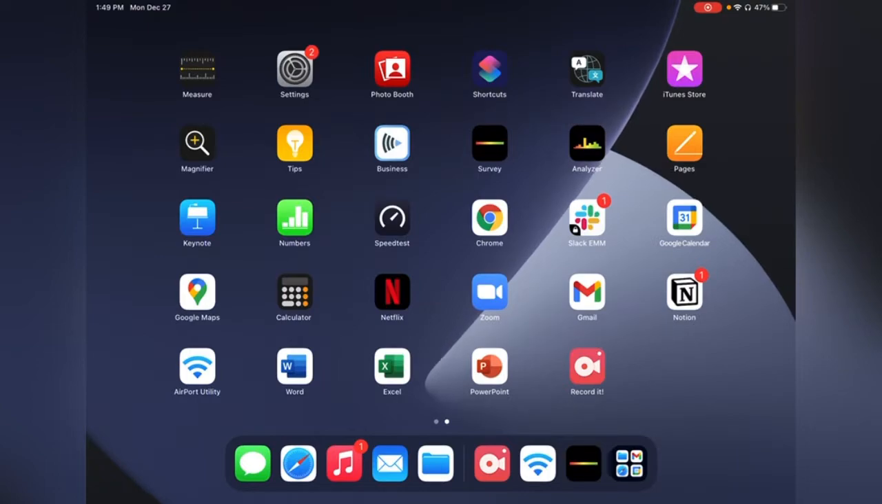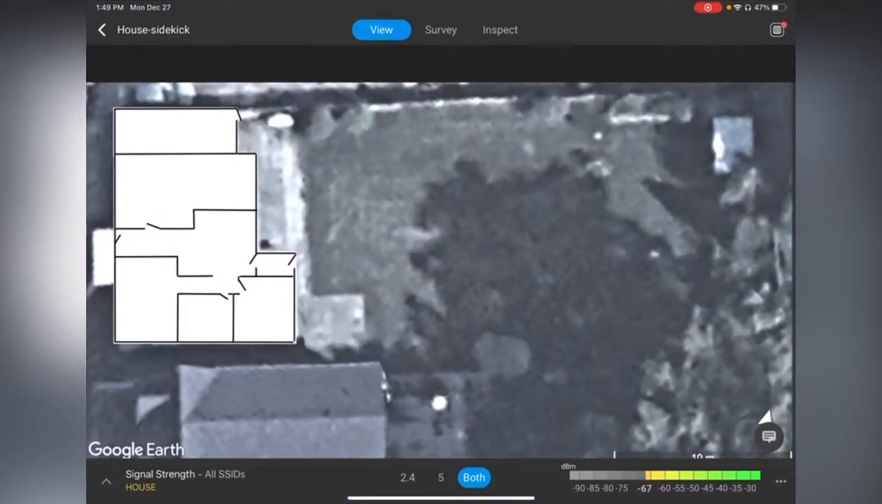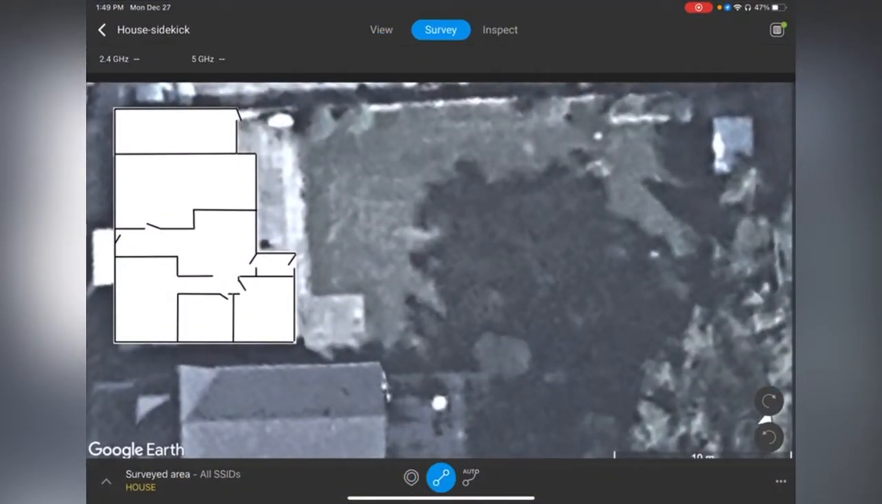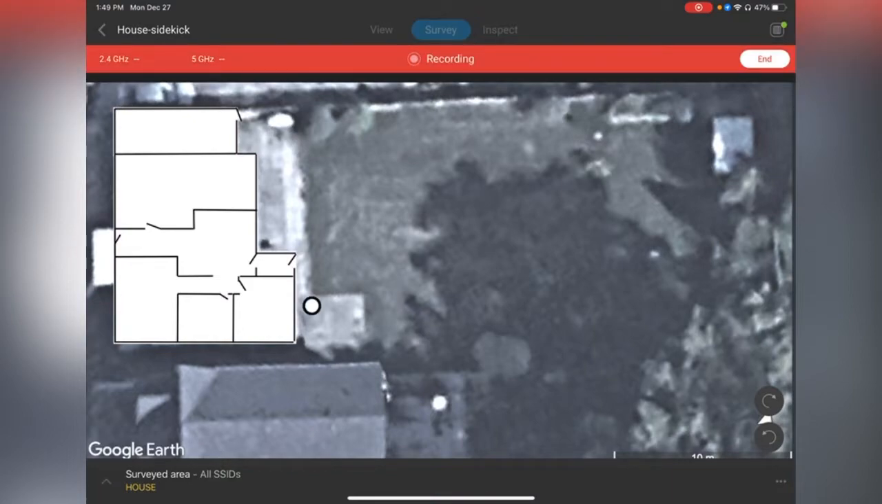Okay, now I'm outside of the house. I'm going to do AP on a stick. In order for that to happen, I go to the survey software, go to the survey tab, choose the survey that I want, starting point, and then start to walk.